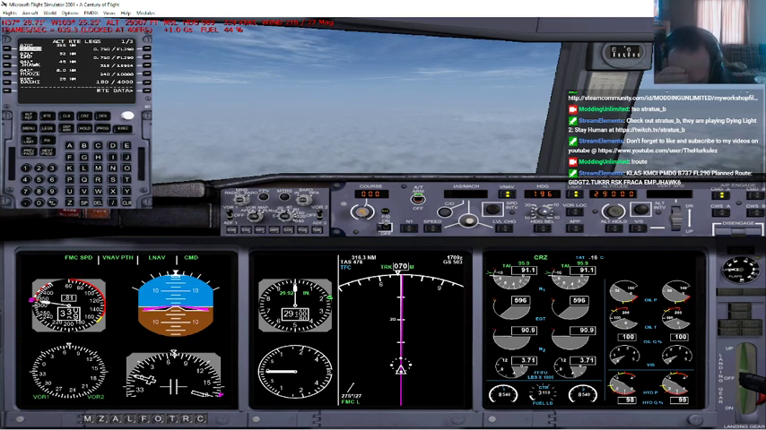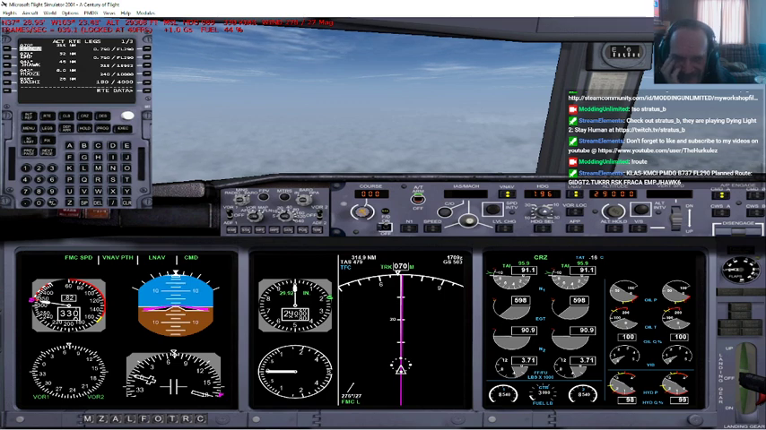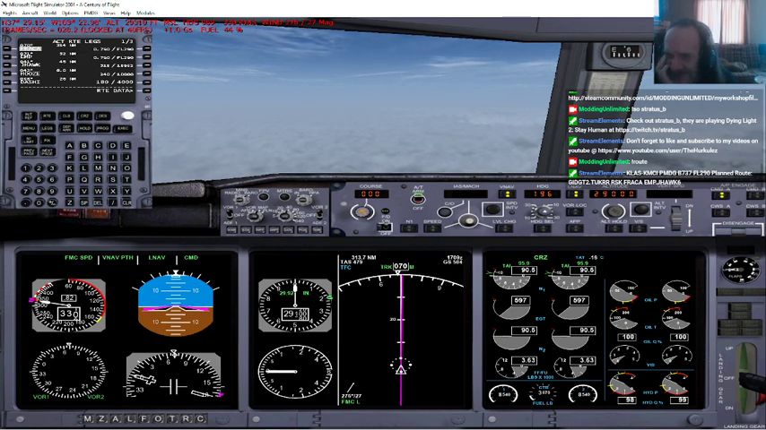Got a 27 knot tailwind. Nice. Ground speed's 503. So we're making up some time. I flew yesterday and I had a 100, I think it peaked at 105 crosswind.